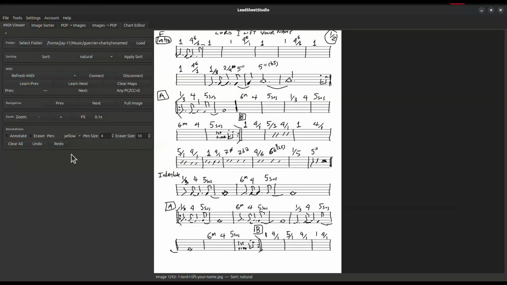Now let's move to annotations. This is one of the most useful features in the tab. In the annotation section, turn on Annotate. Once Annotate is enabled, you can draw directly on top of the chart. You can choose the pen color from the dropdown. The available colors are yellow, white, red, green, and blue. You can also change pen size to make the strokes thinner or thicker.